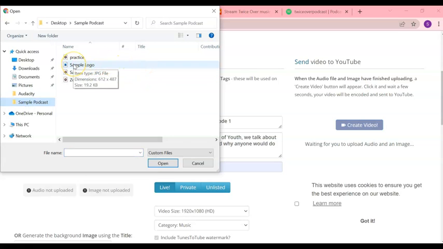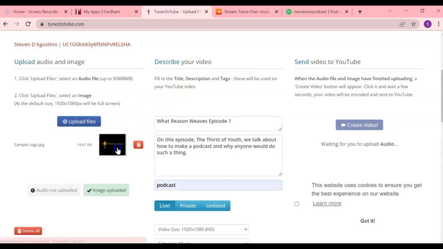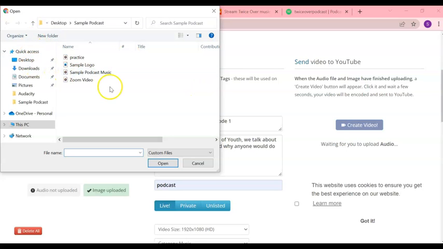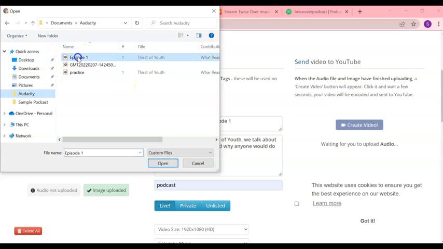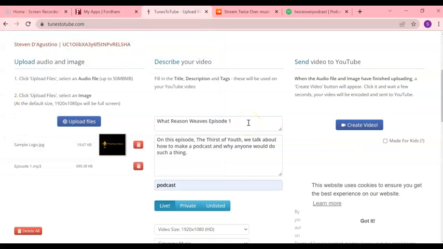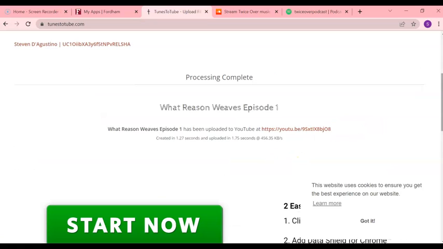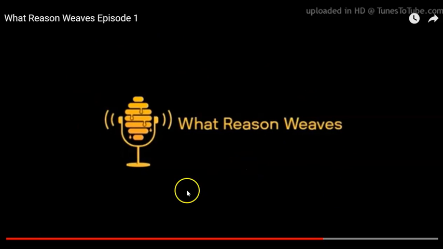So I made a sample logo. I'm going to upload that. There it is. And then I'll also upload my audio. Episode 1. And then once those files are uploaded, I'll just click Create Video. The processing has completed. Let's go to YouTube. So there's my video. Here's the static image I made with my little logo and the name of my podcast. There's the data I typed into Tunes to Tube, and here we are.